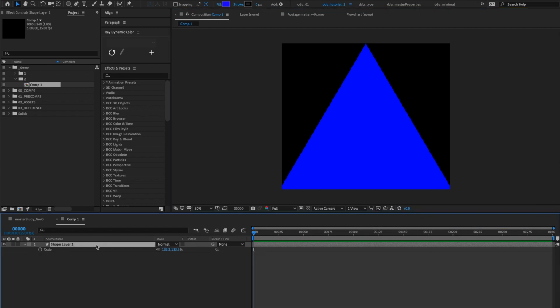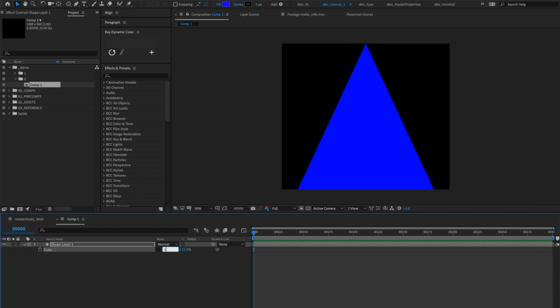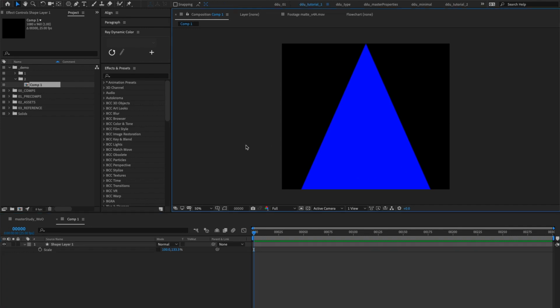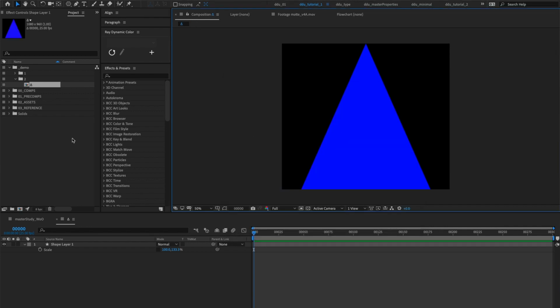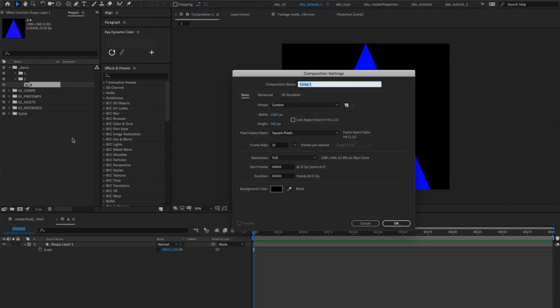And let's press S to bring out our scale, uncheck constrain proportions, and reduce the size to about 100% so it fits within this composition. Okay, and let's just rename this composition to option J, which is a triangle. And let's create a new composition, let's call this our background, our base plate actually. So let's call this base plate, and I'm gonna do full HD, and let's click OK.